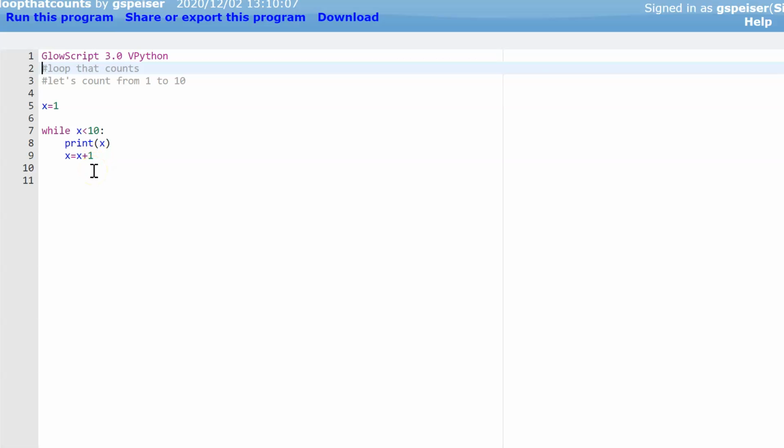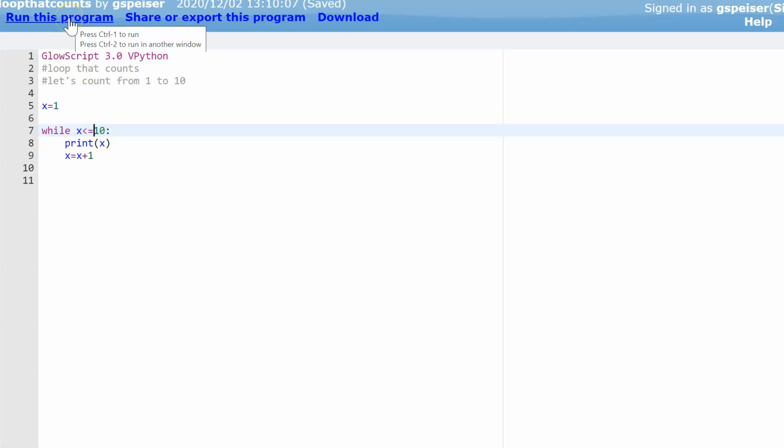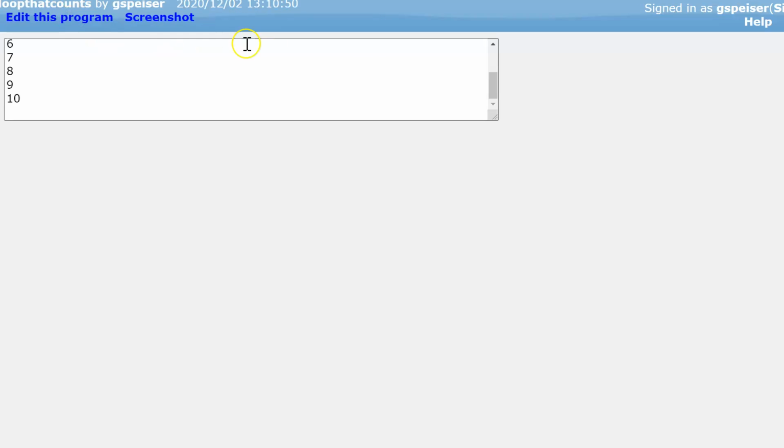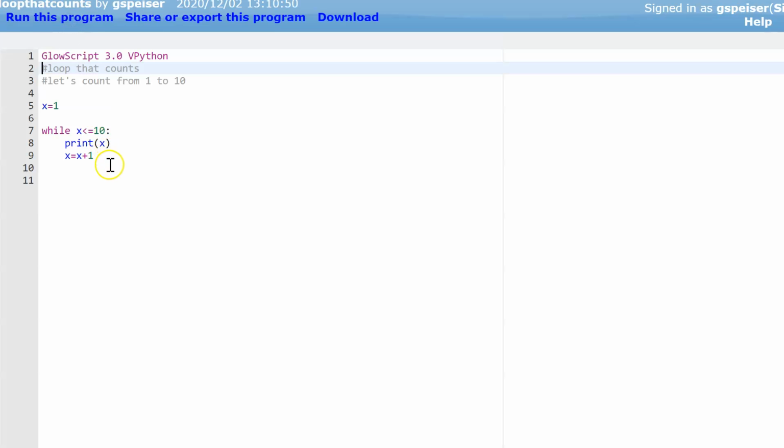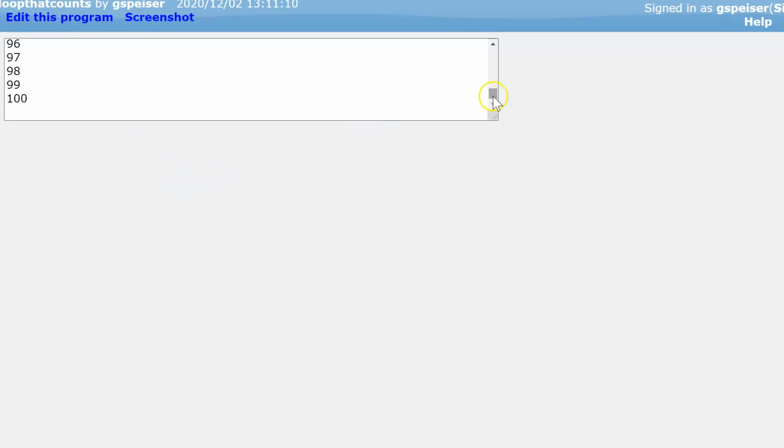So if I want it to include that 10, I can say while x is less than or equal to 10. Let's run that program. Oh, now it went up to 10. Okay, so that's one way to run it. So that works. Let's try making it count from 1 to 100. If I wanted to make it from 1 to 100, it's pretty straightforward. We just say 100. And if I run this program, there it goes all the way up, and I can scroll up and see all those numbers in there.